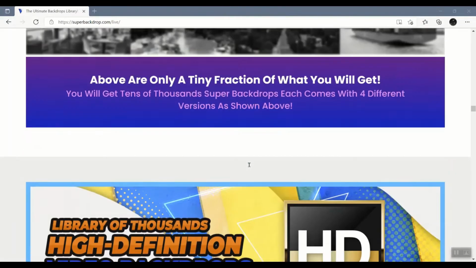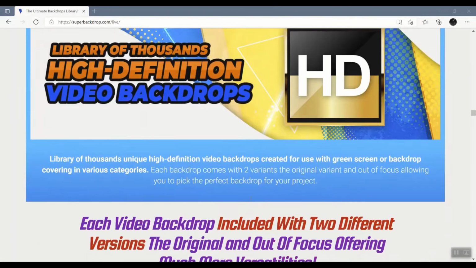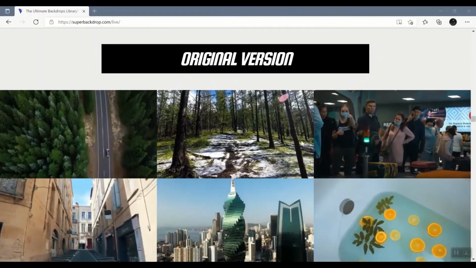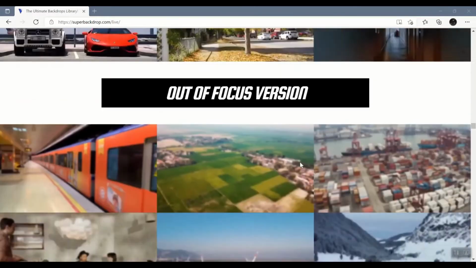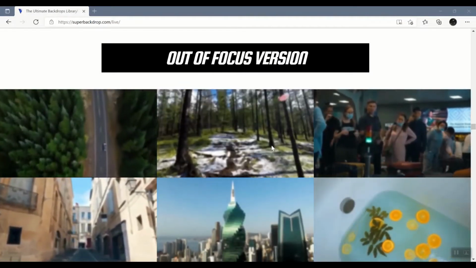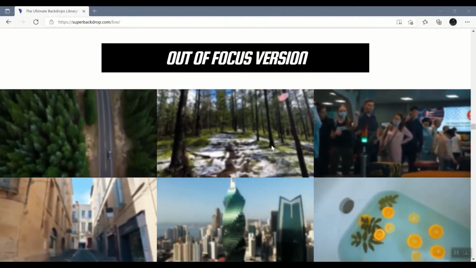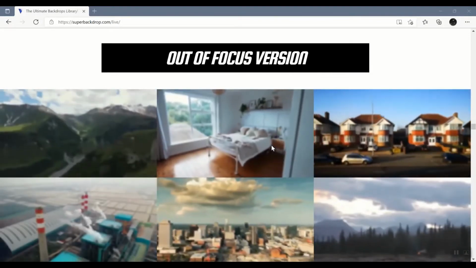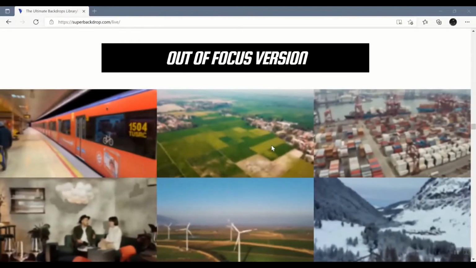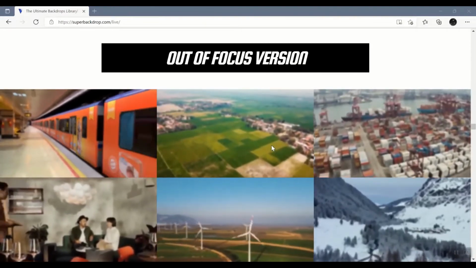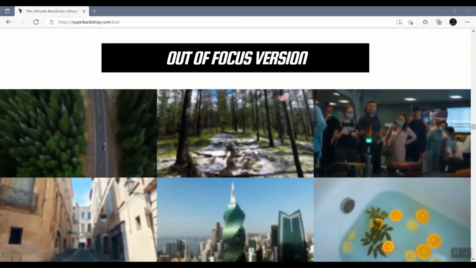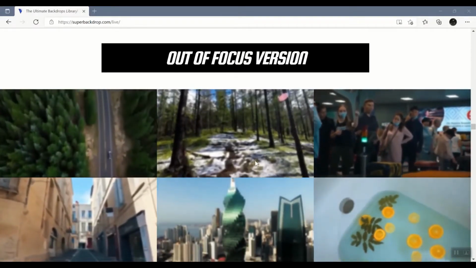Apart from the static backdrops, you'll also be getting thousands of video backdrops, and each of these comes with the original version and the out of focus version. Like with the static ones, out of focus is a perfect choice if you want something more subtle, where your backdrop is not in focus, and you want another object on top of it to be the main focus point.